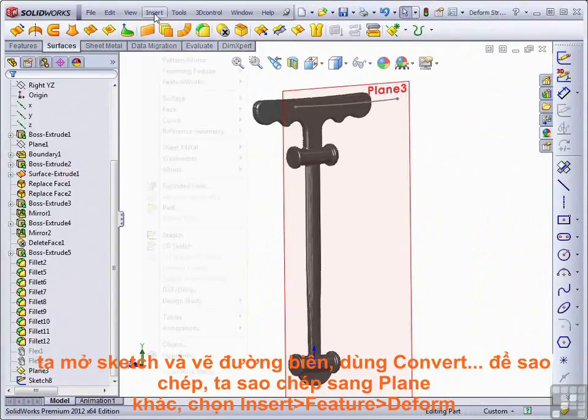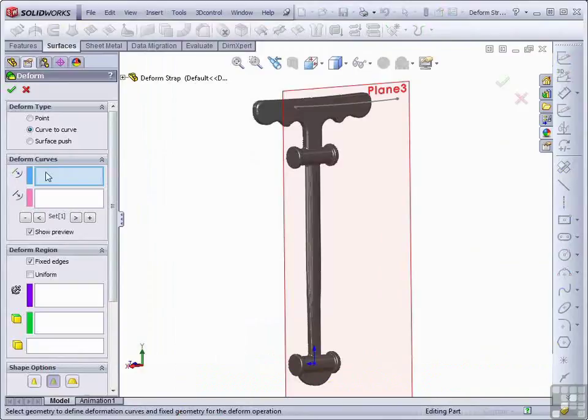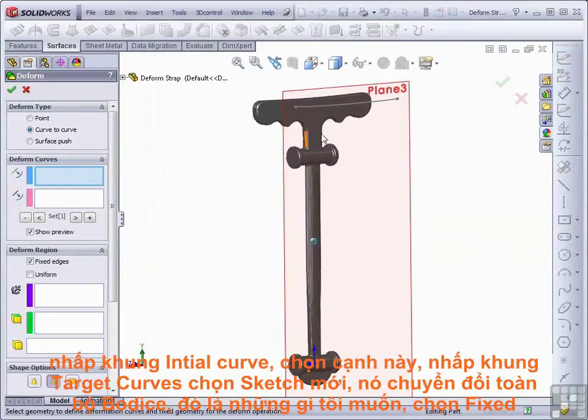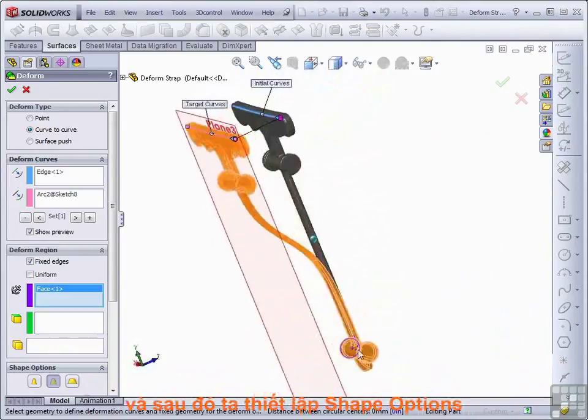Now I'll use insert, features, deform, and take the initial curve, which is the curve from the part, and the target curve, which is the new sketch. Transforms the whole body, but that's not what I want. So I'm going to fix some faces. Let's fix this face and this face.